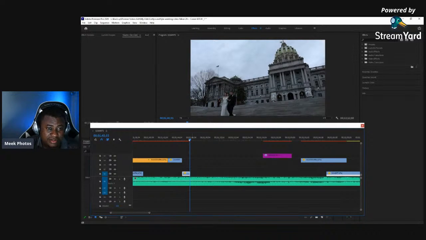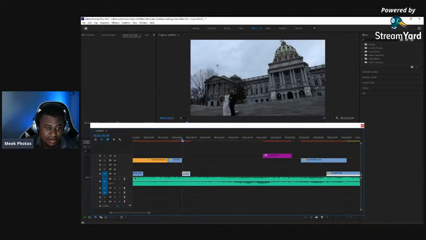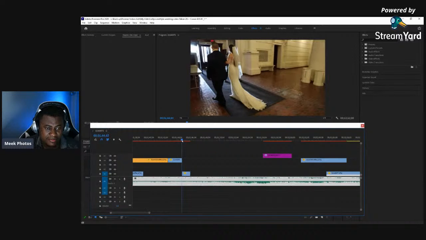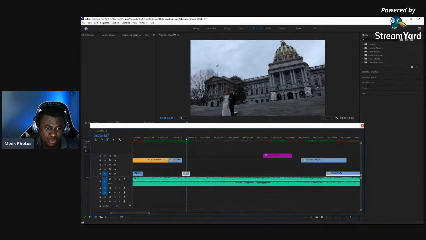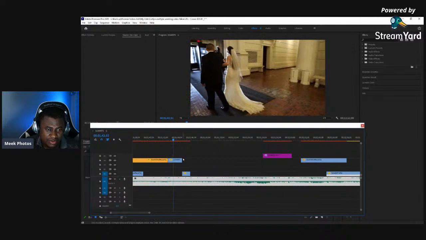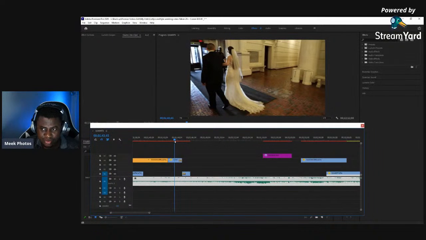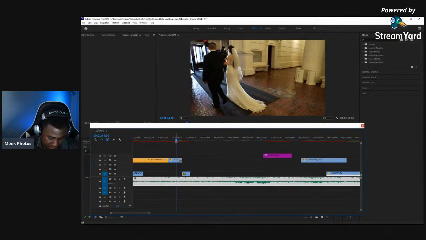I'm trying to keep it simple with the transitions. I added a few light leaks already, but I feel like I just want them to be smoother. Like this, I want this one to go out and the other one to come in. So I'm gonna do the fade in and fade out both ways. So we have a split second of a dark screen.